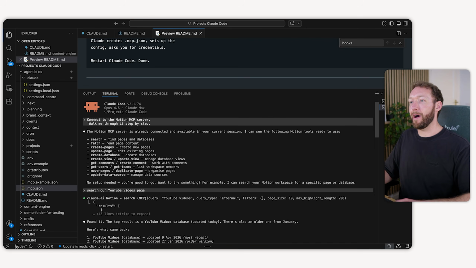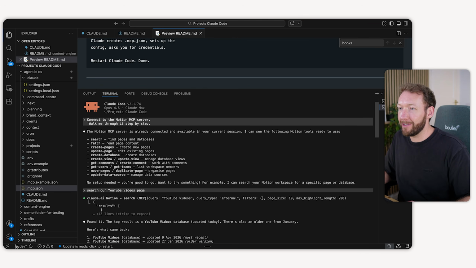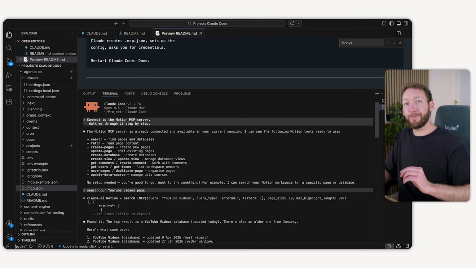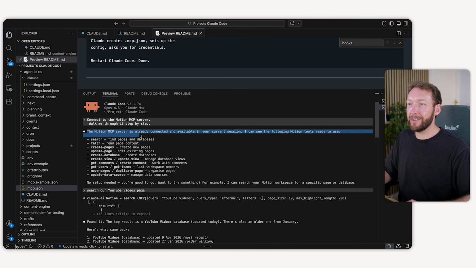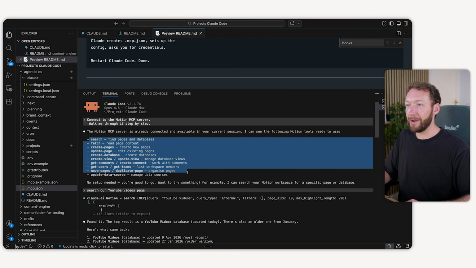The important thing to know about MCP servers is they have an inbuilt ability to list what functionality they have available. So you can see that a Notion MCP server is already connected and available in your current session. That's because I set it up at a global level. If you haven't set it up, then it's going to walk you through the actual setup. And you can see that it's got the following functionality: the ability to search, find pages in a database, read page content, create new pages, and edit existing pages.